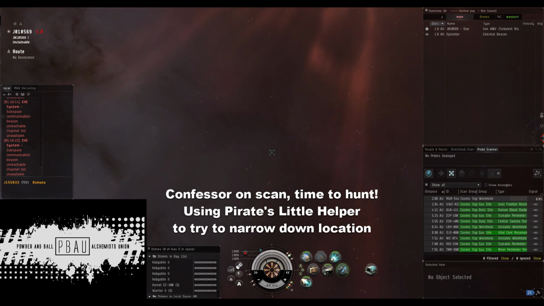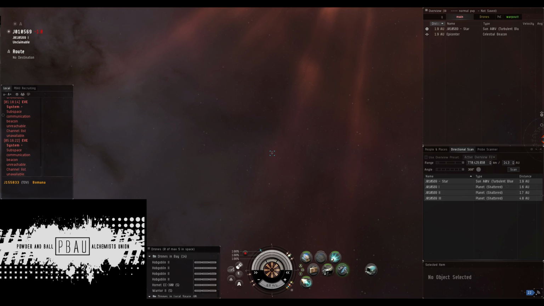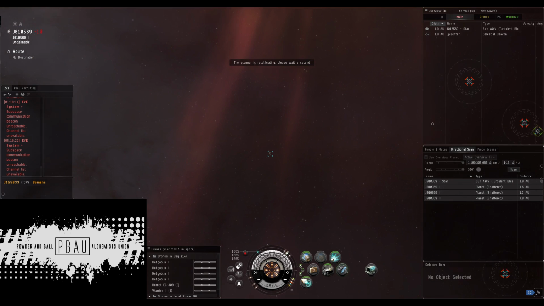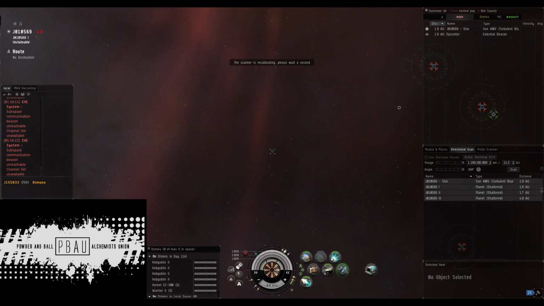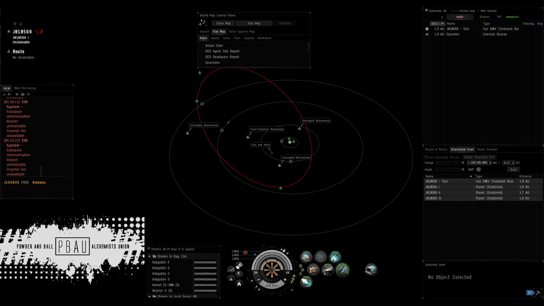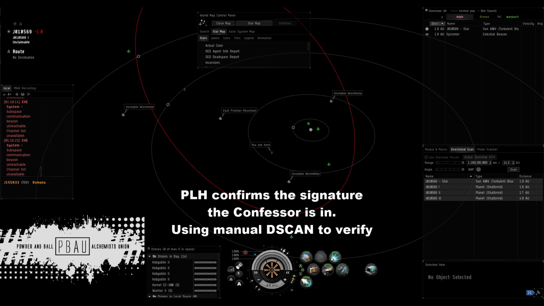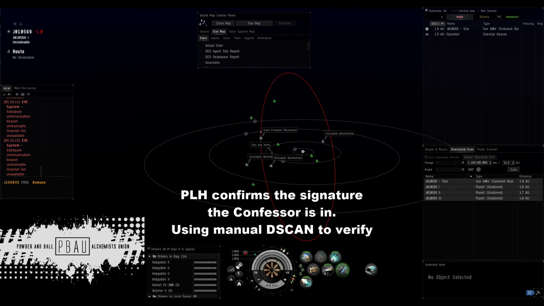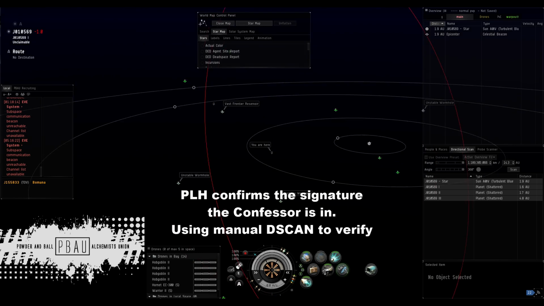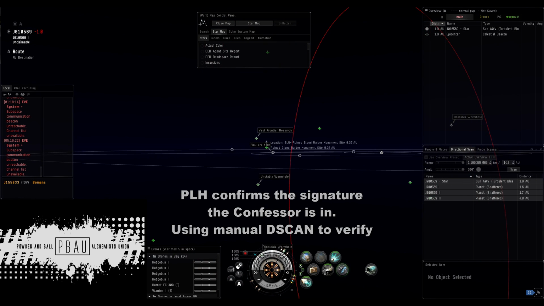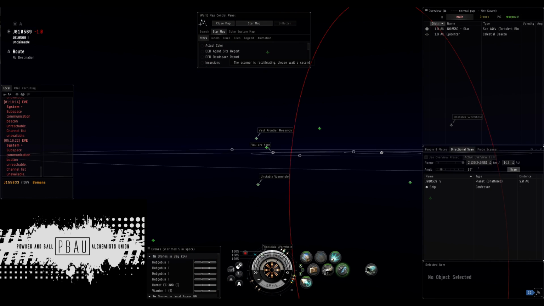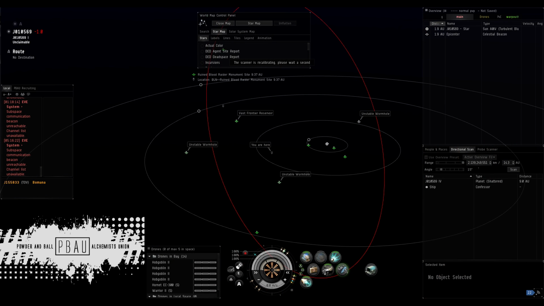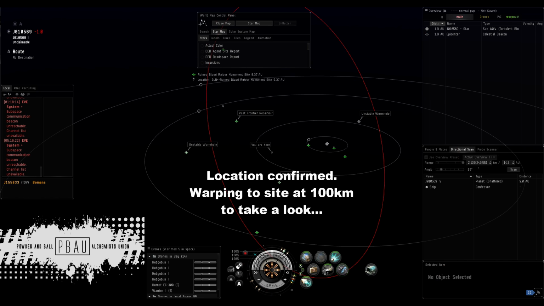I'm using a tool called Pirate's Little Helper to D-scan down this Confessor that's popped up on scan. I'm entering in all the signatures, and now it's using the D-scan window to narrow down which site he's in. Pirate's Little Helper will lie to you sometimes if it doesn't have exactly the right information, so it's always good to manually confirm. So what I'm doing here is a 15-degree scan of the planet and the signature that he's on to make sure that he is in fact there.